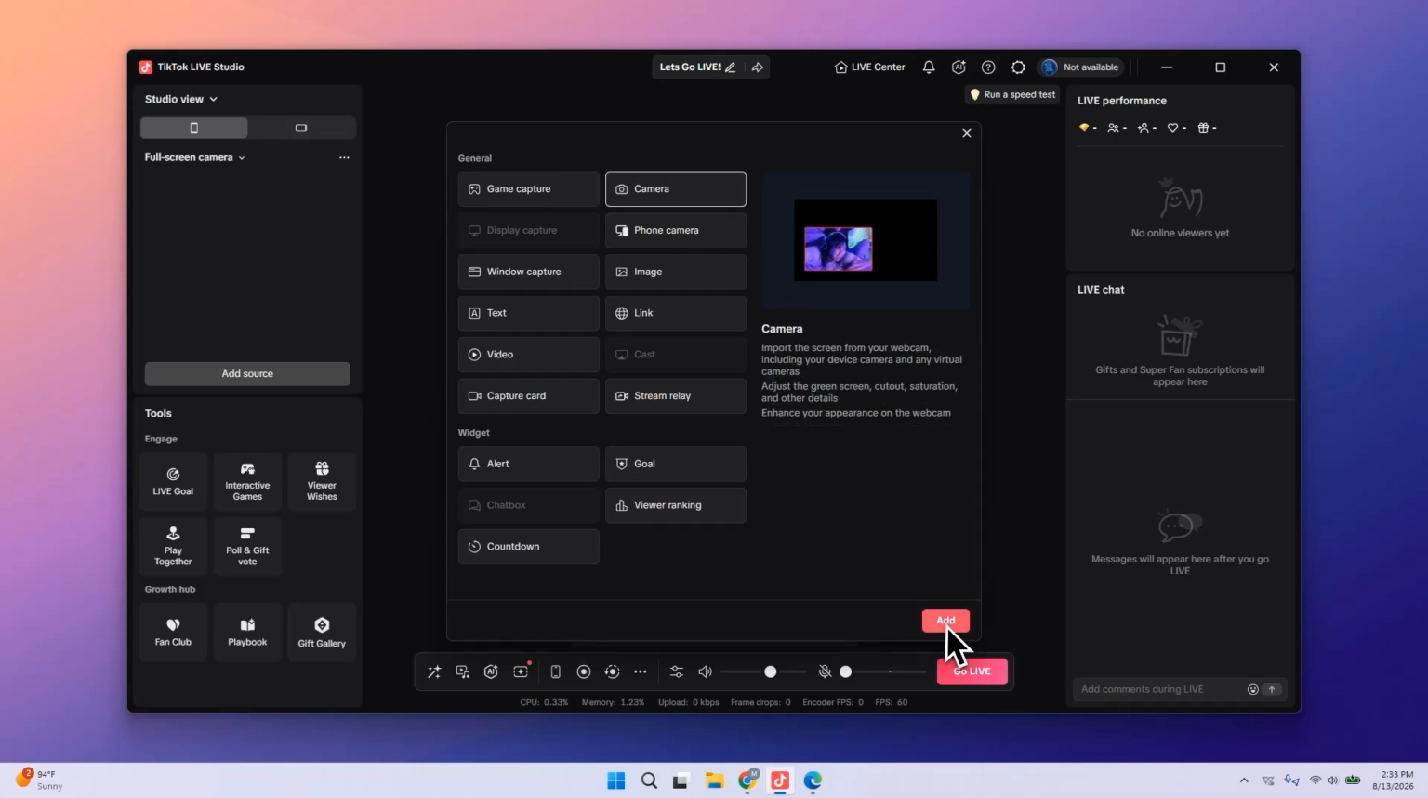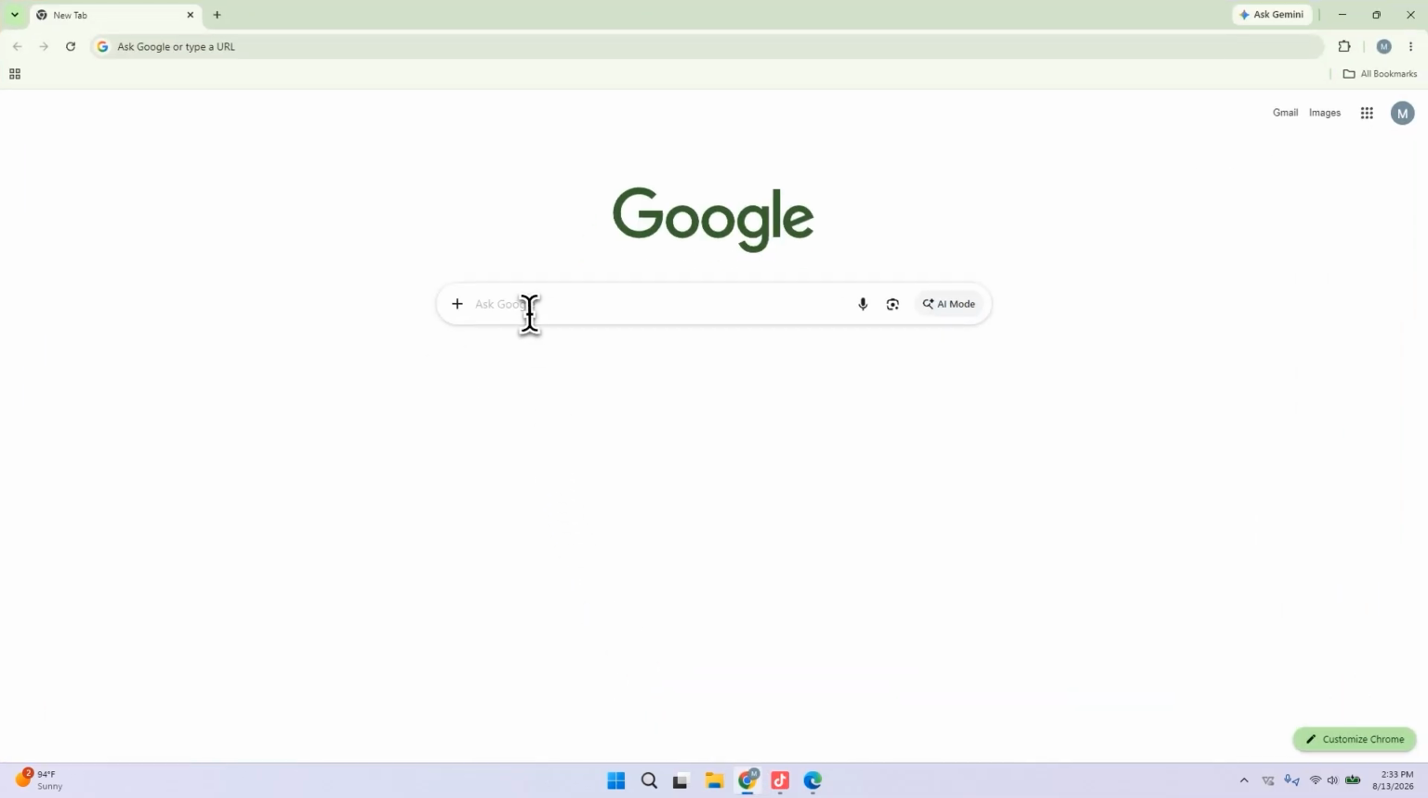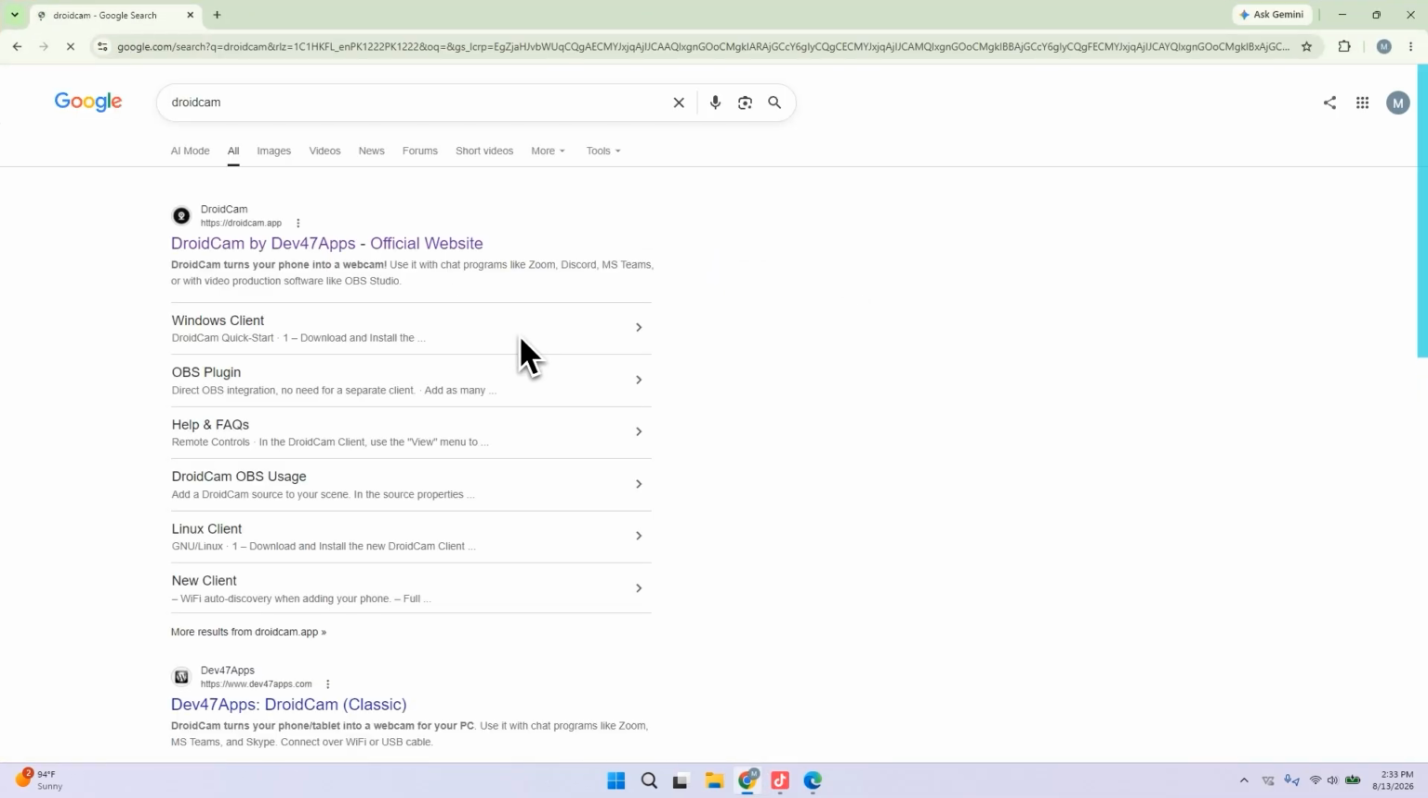Here's how to use phone as webcam on TikTok Live Studio. This method works with both iPhone and Android devices. First, open a web browser on your computer and search for DroidCam.